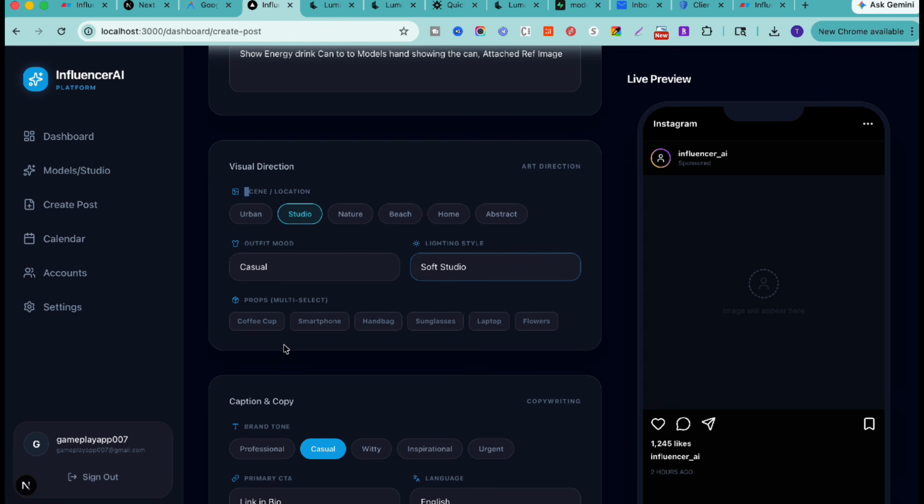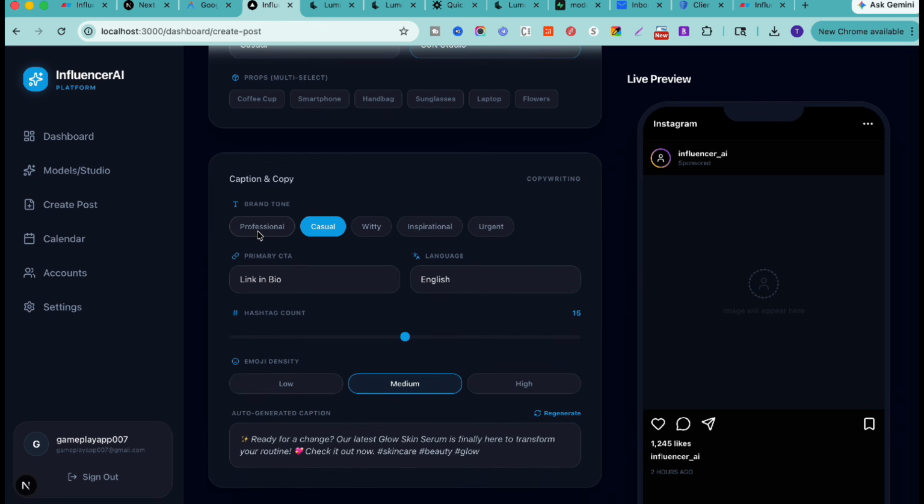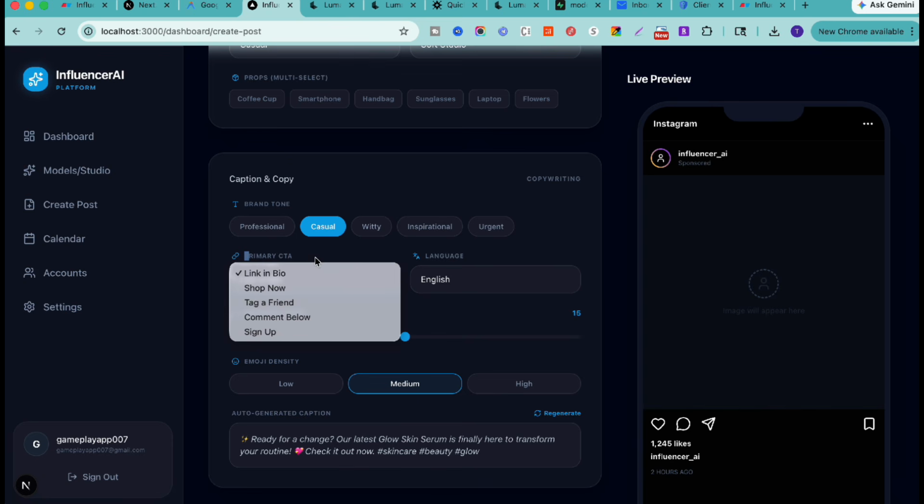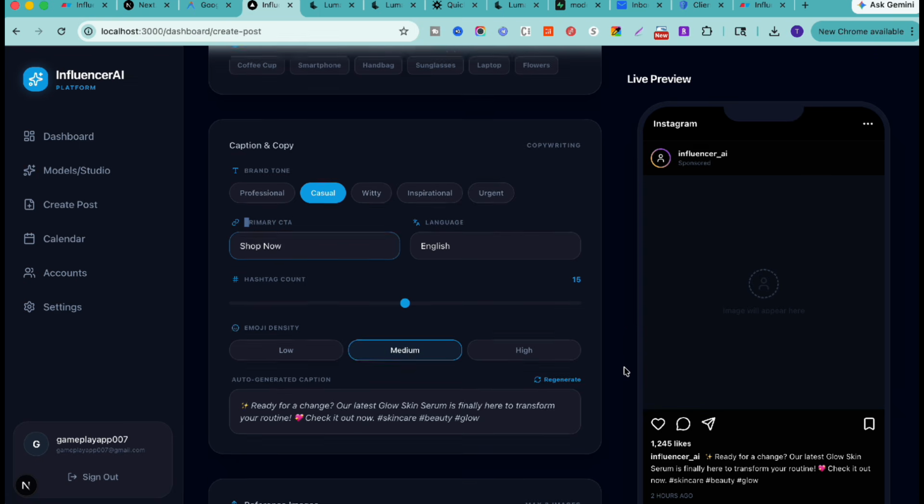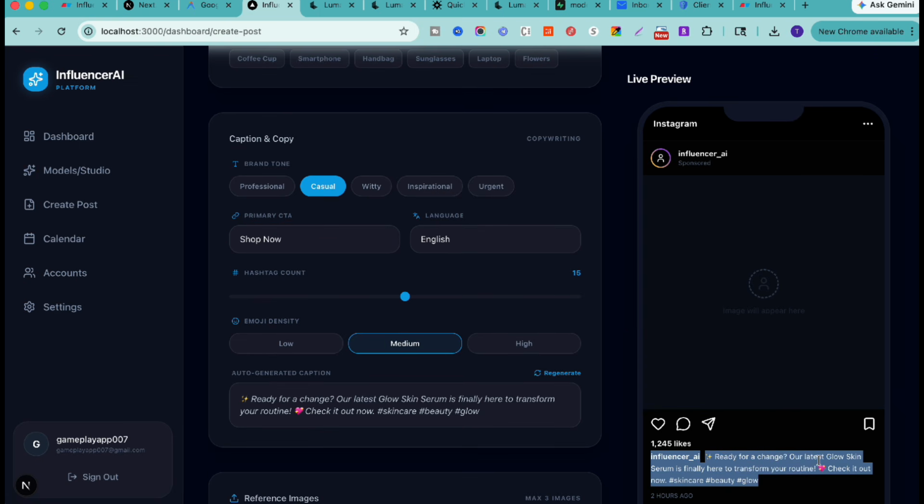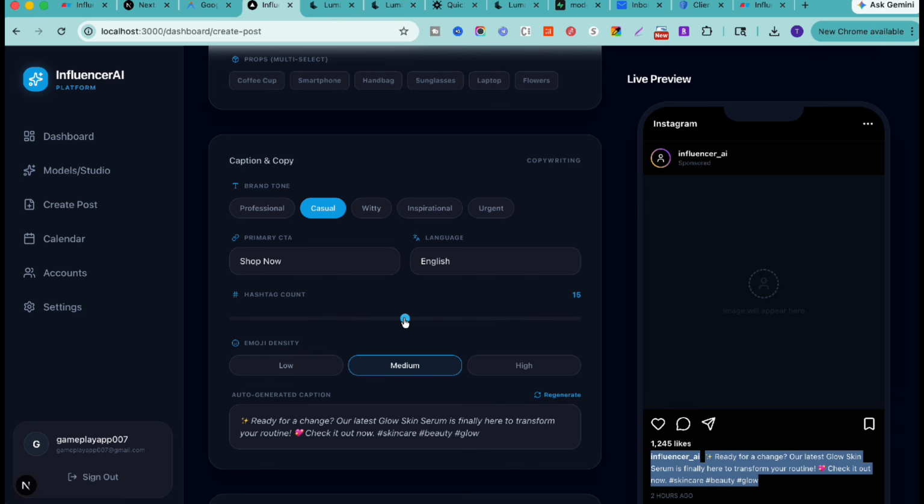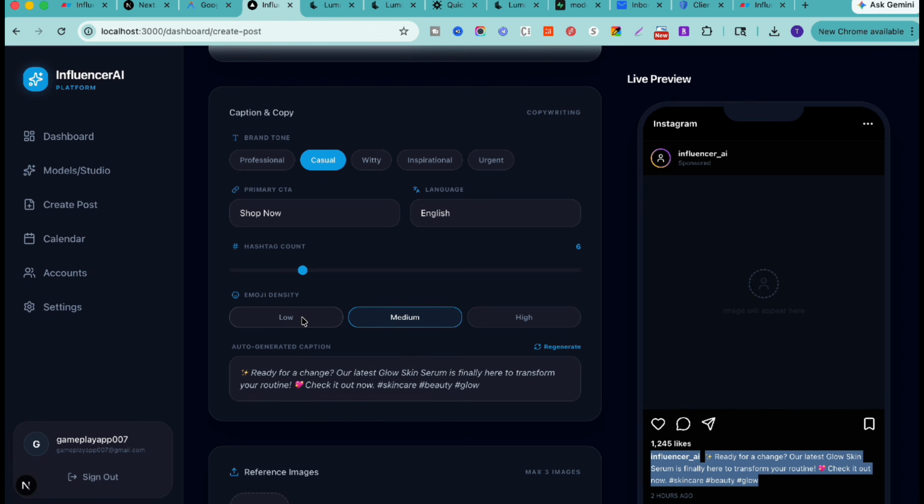Then here we have the props. If the user wants to select some props from the list, the user can select multiple props as well. Then you will have the brand tone, whether you want casual or inspirational, right? Then where you want to add this primary CTA. Okay, so currently if you see we can navigate that link in bio or shop now, and on the right hand side you will see the caption as well, immediately, right? Then how many hashtags you want, so you can add this hashtag count and the emoji density.